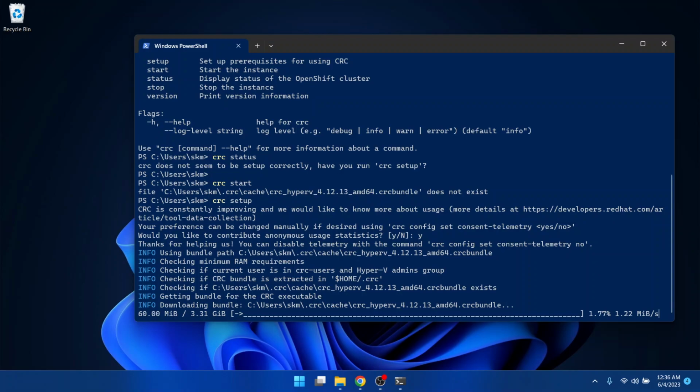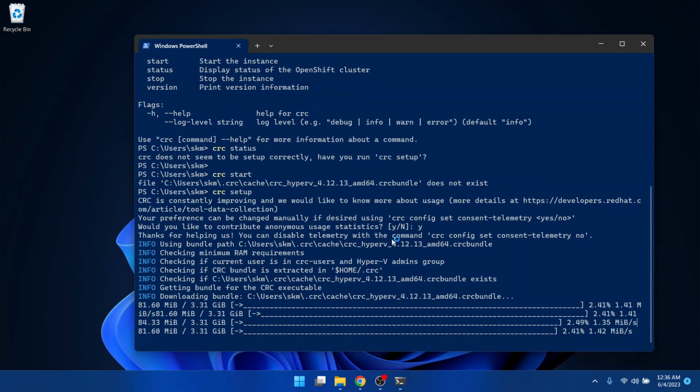This is the second part of the CRC installation. After the installation of CRC, I just open up PowerShell and check the status of the machine. After that, I will press the CRC setup. Now you can see that the setup is going on and is being installed on my system. When the setup is finished, we will continue this lab.